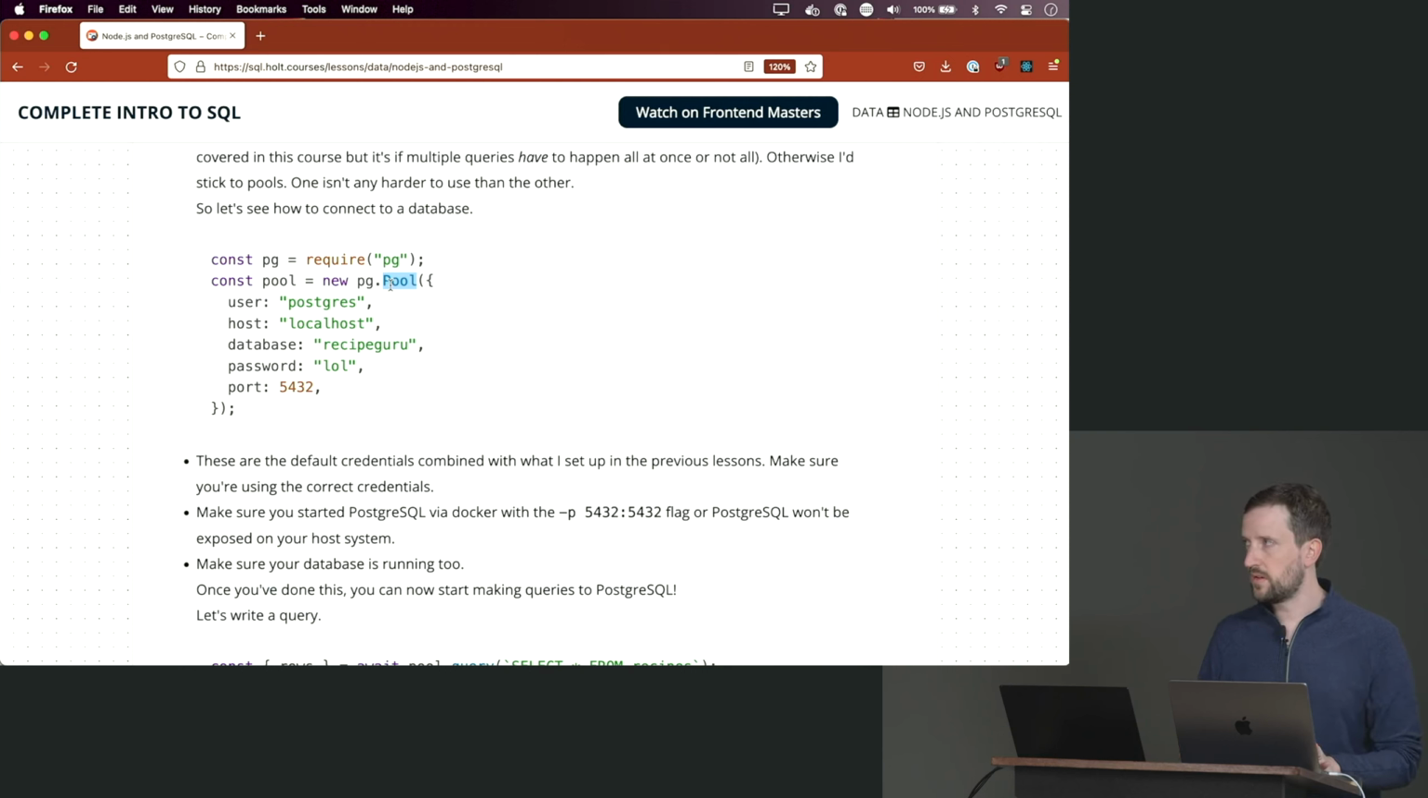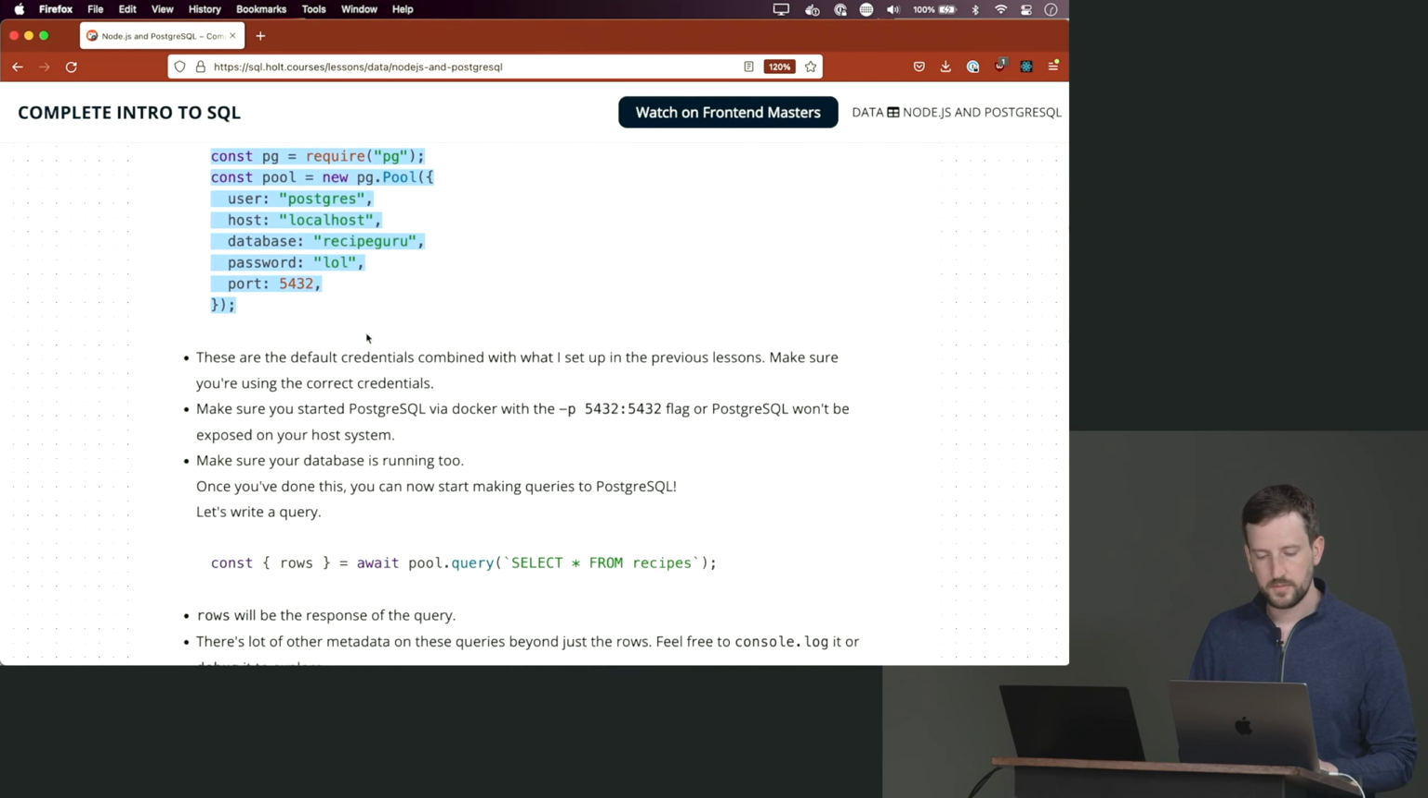Rule of thumb here basically is if you're writing a script where you're just making a bunch of requests and then being done with it, use a client. If you're writing web services where it's going to be long-lived and there's going to be many things making connections, use a pool. Or if you want something even simpler than that, just generally use pools. You can just always use pools and be fine. Okay. So as long as you're following along, this will be the correct code here to connect you to a database from Node.